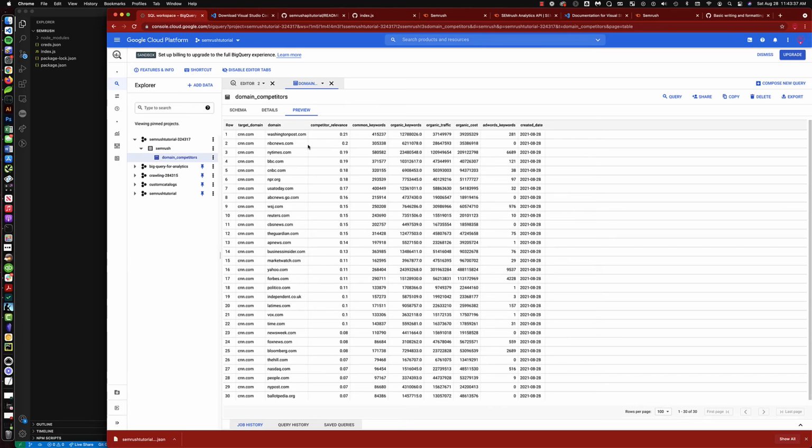And here's the interesting information. I can see how relevant each competitor is based on CNN.com. I can see how many keywords they have in common, how many organic keywords they have, what their organic traffic is, how much it would cost to replace that organic traffic with paid, how many AdWords the site has, how many keywords they're doing in AdWords, and also the date that I ran the report. That's going to be really useful if I run competitor reports on a routine basis, because then I can track changes over time.